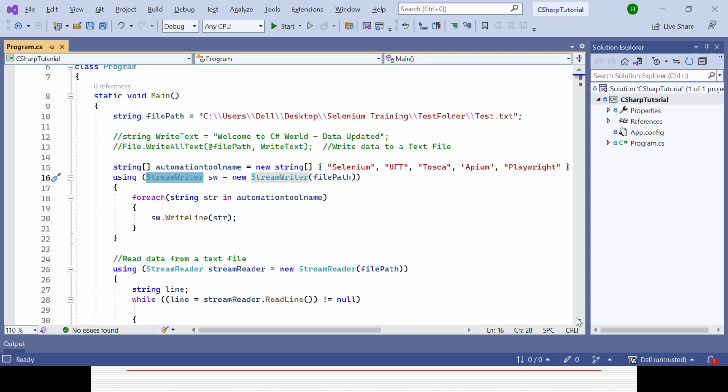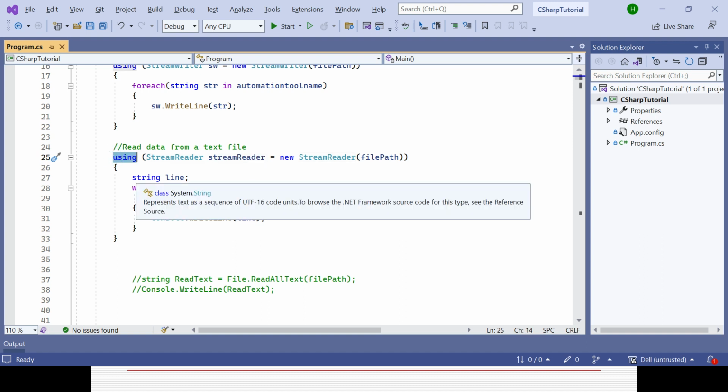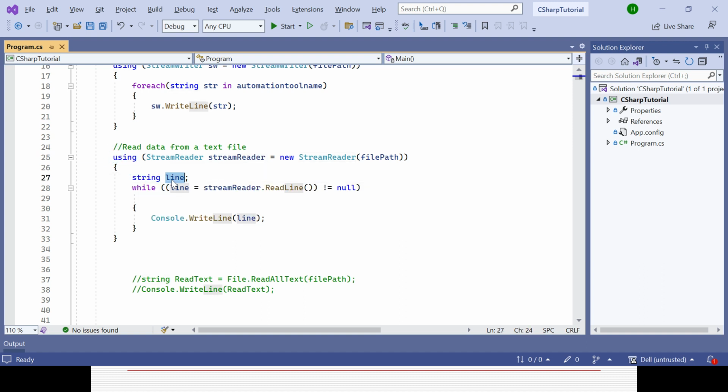Then in case you want to read the data from that text file, you can use StreamReader. You can create a local variable for the StreamReader class, and always surround it with the using keyword. I can first declare the variable called line, and read the line whenever your text is not null, and simply print it out in the console.